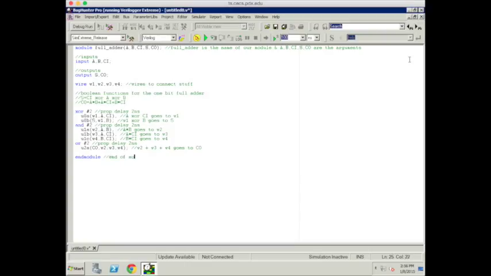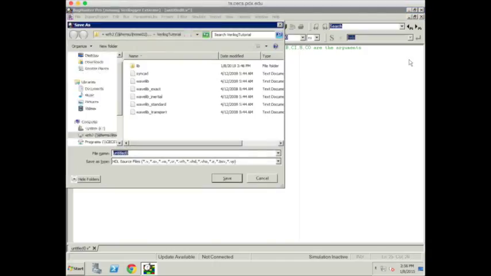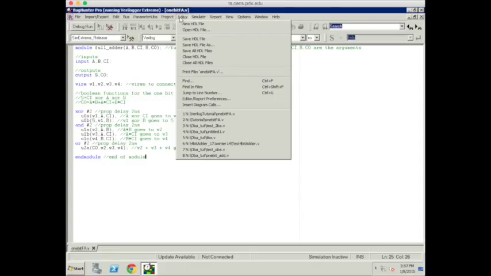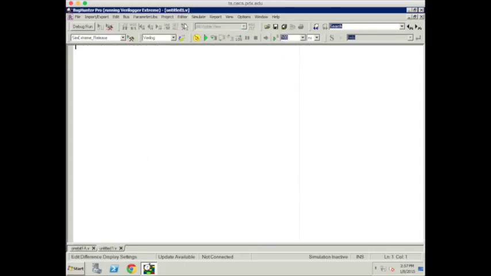And that is the structural description for a 1-bit full adder. And so I'm going to save this now. I'll call it 1-bit capital FA for full adder. Save. Done. And so now we're going to move on to the test bench. So we're going to go to editor, and we are going to create a new HDL file. And this is going to be the test bench for our 1-bit full adder.